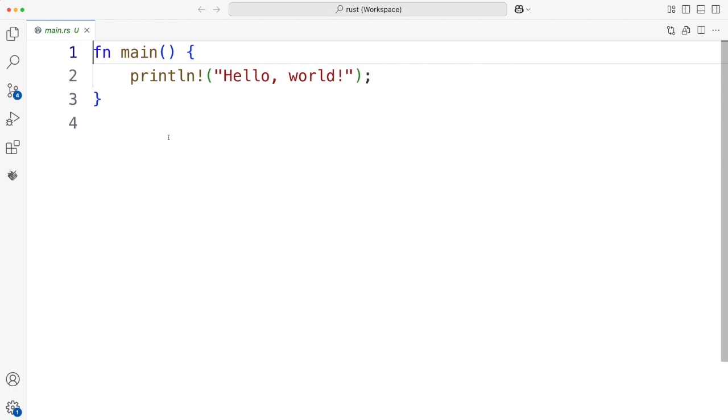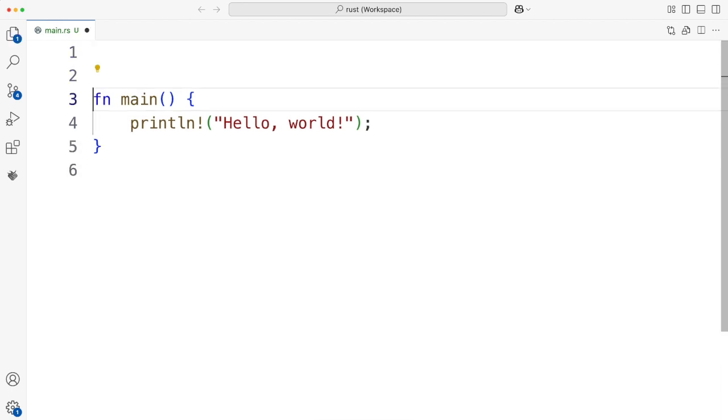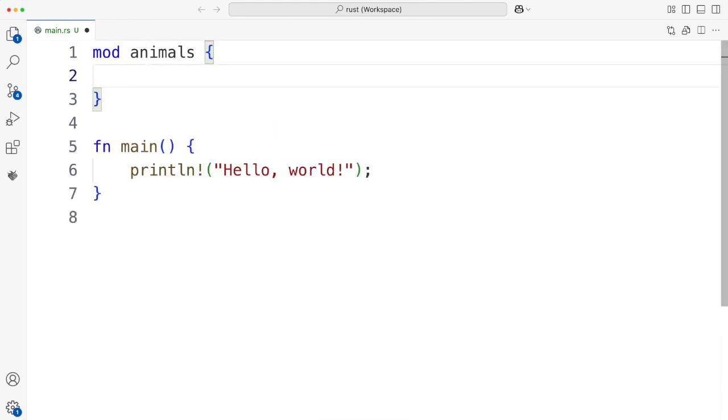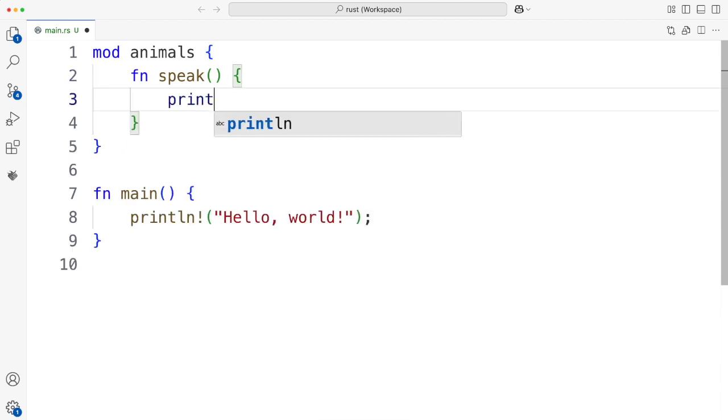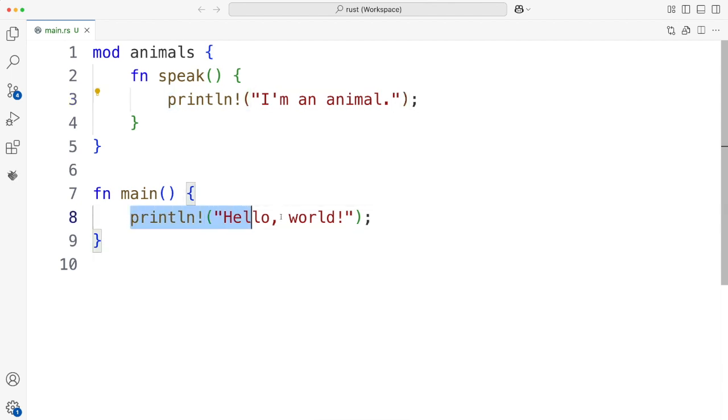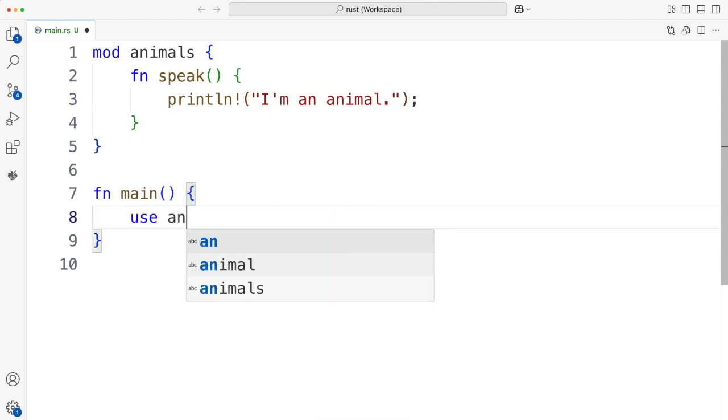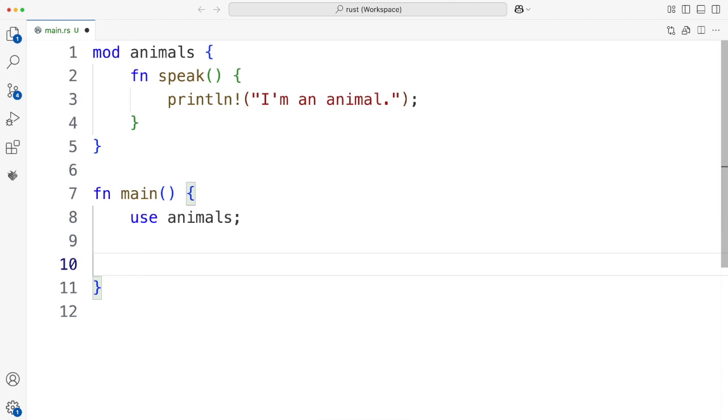Here's my main.rs. So I want to try to define a module right here. Let's create a module called animals. So I use the mod keyword and I have curly brackets, and in there I should be able to put some function that I can use. So let's have a function speak. And in there I'm just going to say println I'm an animal. So I've now got an animals module. To use it, I can say use animals here in main. Now this isn't going to work, but in theory I would just say animals::speak.